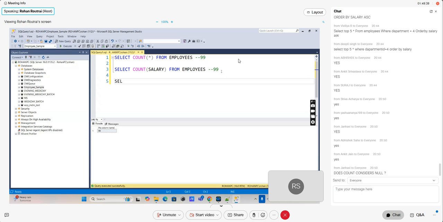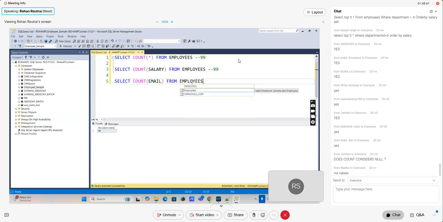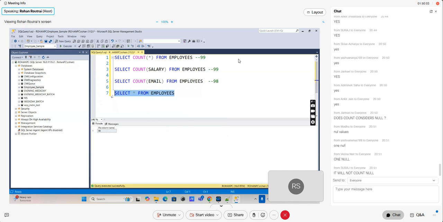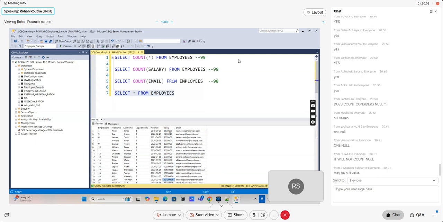Guys, let's say now I write select count of email from employees. Now if I execute this, what am I getting? I'm getting 98. Why are you getting 98? Let us go to the table. If I go to the table, you will see that in the salary column you do not have any null values, right? But in this email column, you have one null value.